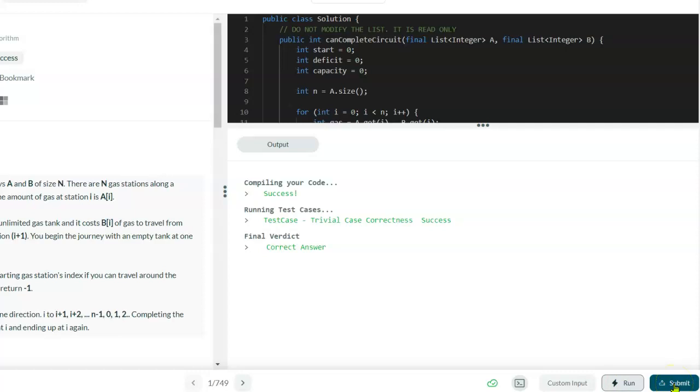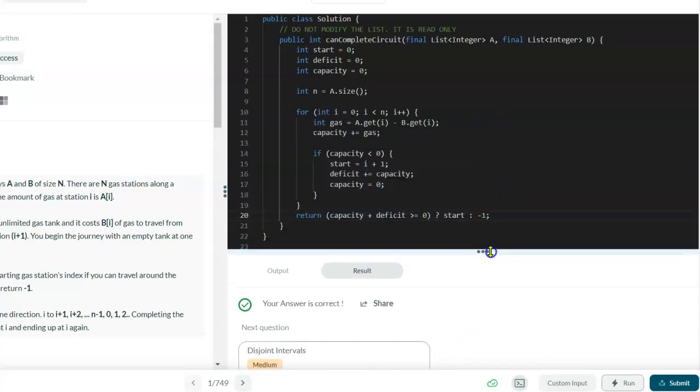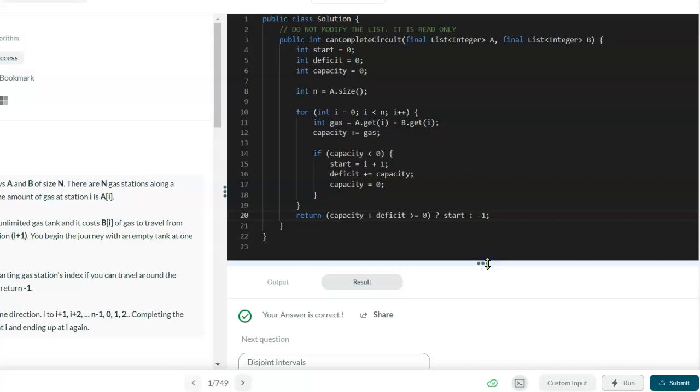Okay, good. Trivial case correct, and then submit. Success on the compile, easy success, hard success. Yeah, try the one with 500,000 stations. Okay, good. So your answer is correct. Here's the final solution, and see you at Google.